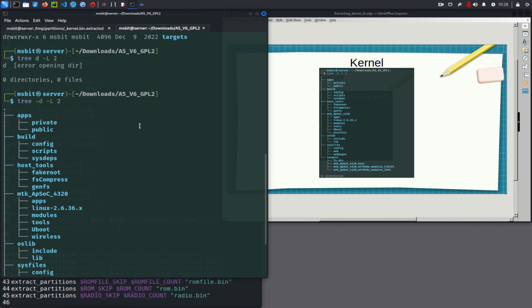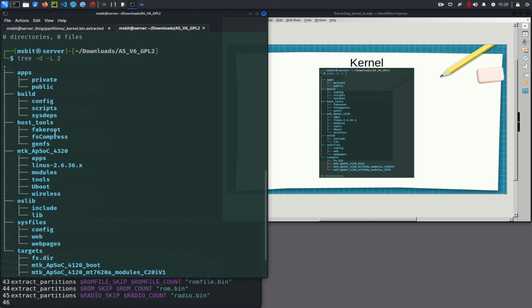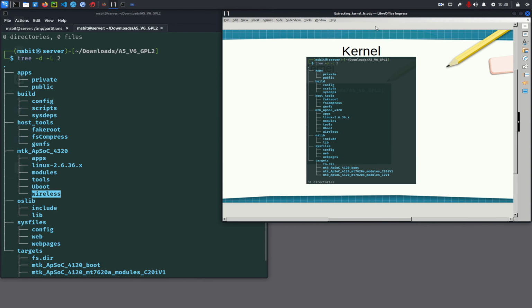As I mentioned before, we have everything. There is the U-boot, there is the Linux, the wireless. So all the information you want for further analysis, you will find it here as open source code. That's what I want to mention about the kernel and the GPL.